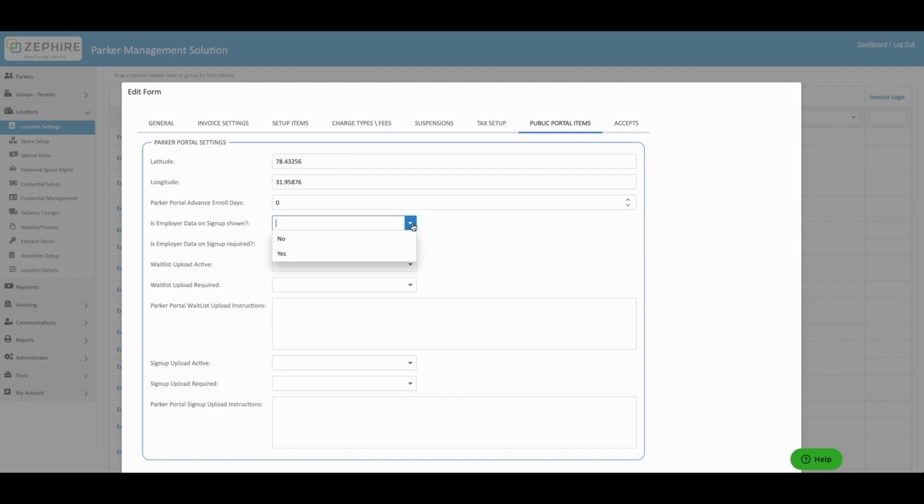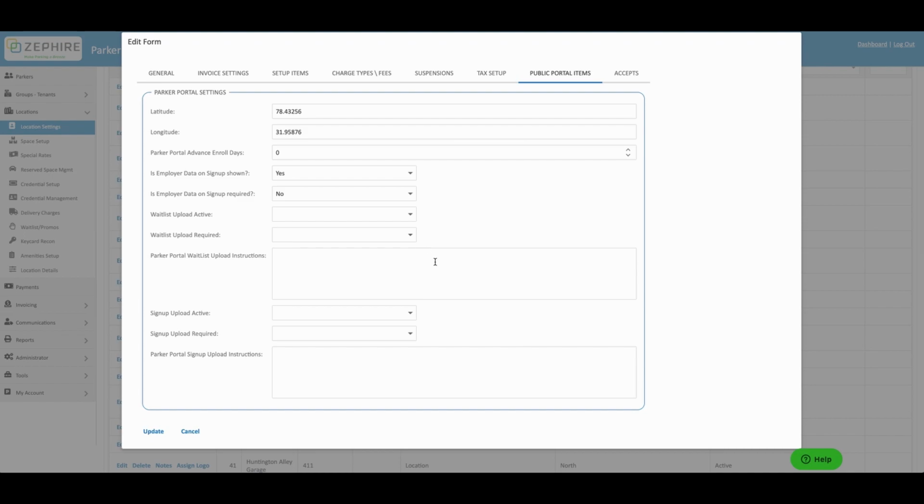Next, select whether employer data is available for selection upon registration within the Parker portal. Then select whether the selection of the Parker's employer name is required upon registration. Zephire also allows you to give the option, as well as require, documentation upload upon registration for locations that are currently in a waitlist status or for locations that have available parking.